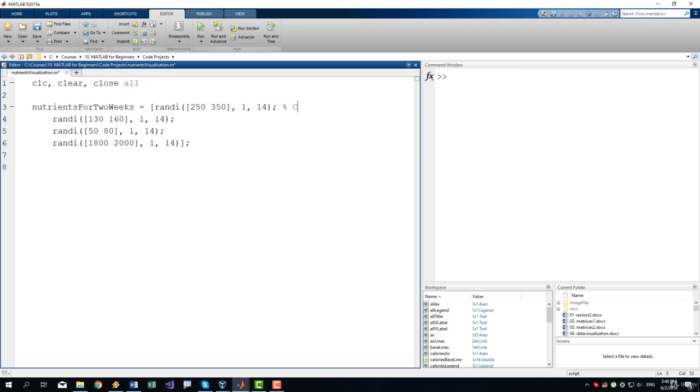These are carbs, these are protein, fat, and calories. Let's move them a bit. So, alright.